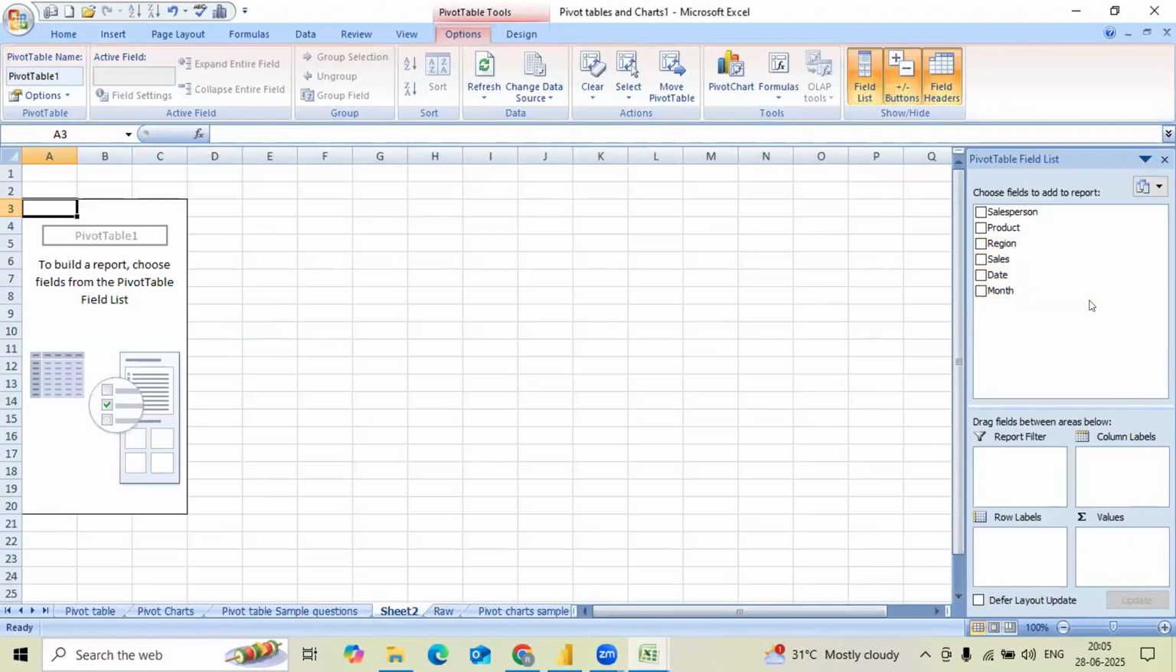What is the requirement? Total sales by each and every salesperson in each and every region. If you can see, here you are getting this window to build a report, choose fields from the pivot table field list. It just explains what fields you are going to utilize. And on the complete right side, you can use this option, choose fields to add in report. You have all these columns available: salesperson, product, region, sales, date, month. Just down there, you can use these 4 options: report filter, column labels, row labels, and values.